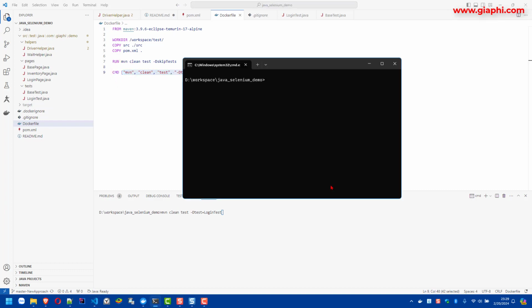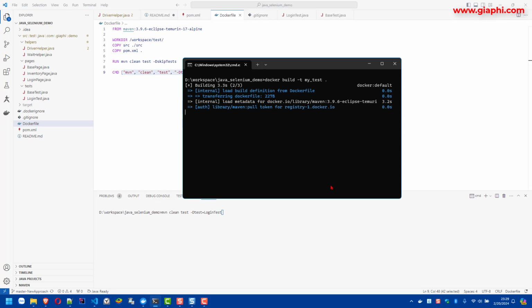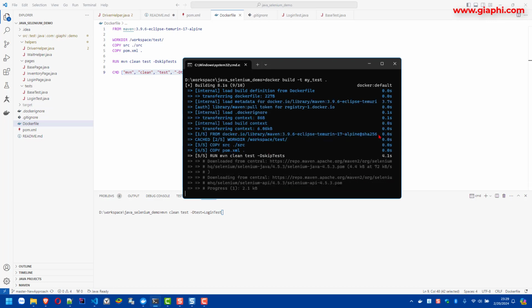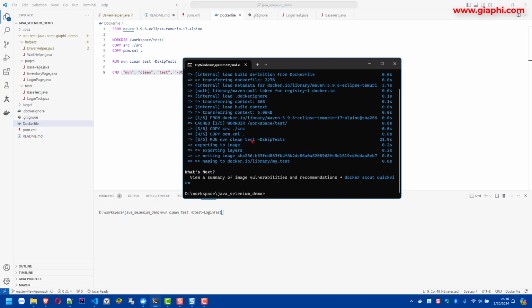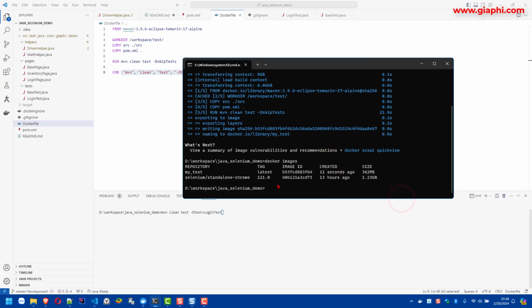So from here, I'm gonna type docker build -t mytest . and enter. As you can see, it has downloaded the base image. It has set up the working directory. It has copied the src folder into the image. It has also copied the POM file. It's running this Maven clean test command for me. So it's done. Let's check the images. docker images. Right now there are 2 images on my local machine. The first one is the Selenium one, the one that we have run before. And this is my image, the image that I have just built.